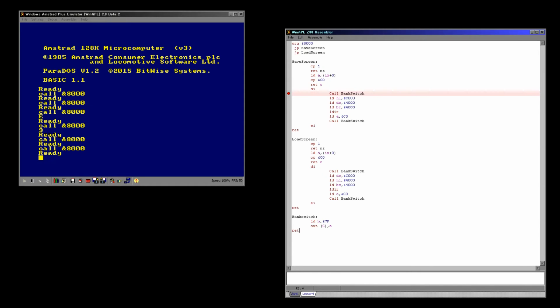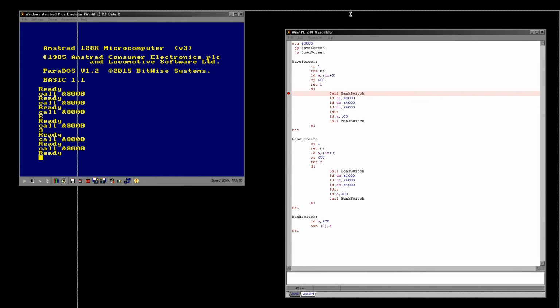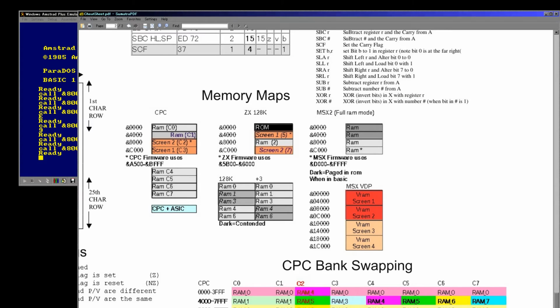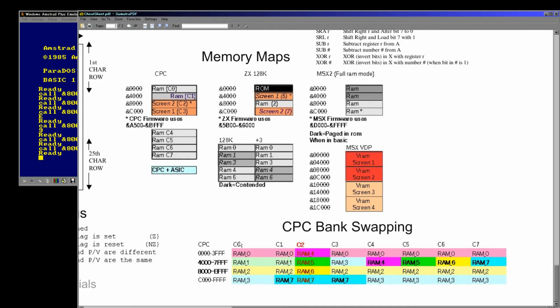Now, these memory banking commands are a little specialist, shall we say. Every computer works differently, and the way they work on the Amstrad CPC is like this. Now, if you load up the cheat sheet, in the bottom right hand corner of the cheat sheet, you have this. Here are the banks that the 128K system offers from C0 to C7, and here is the memory range that the Z80 will see, and this is the default with the first 4 banks, which will be what you would see on a 64K system or a 128K system by default.